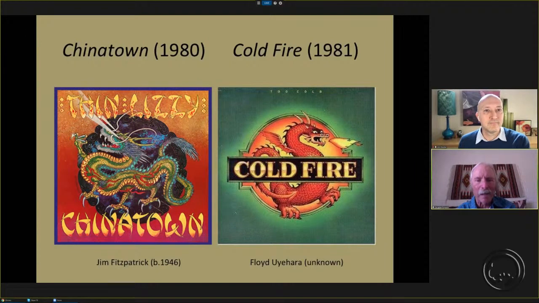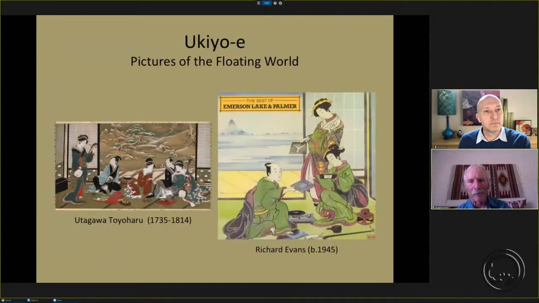Here's a Thin Lizzy album called Chinatown, 1980. The other one is a Cold Fire album. I didn't know too much about the artist who did this, Floyd Uehara. Jim Fitzpatrick, who did the Thin Lizzy album, does a lot of stuff with Irish and Celtic artwork. He kind of suspended that a little bit and did some Chinese artwork, but great stuff.